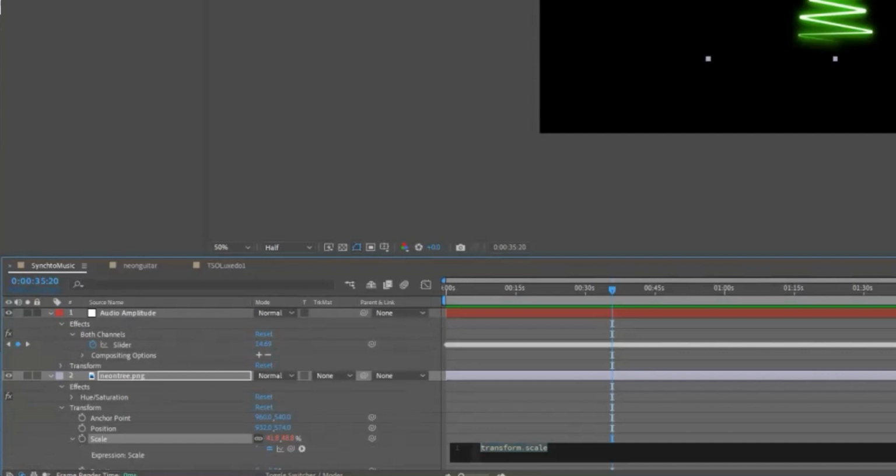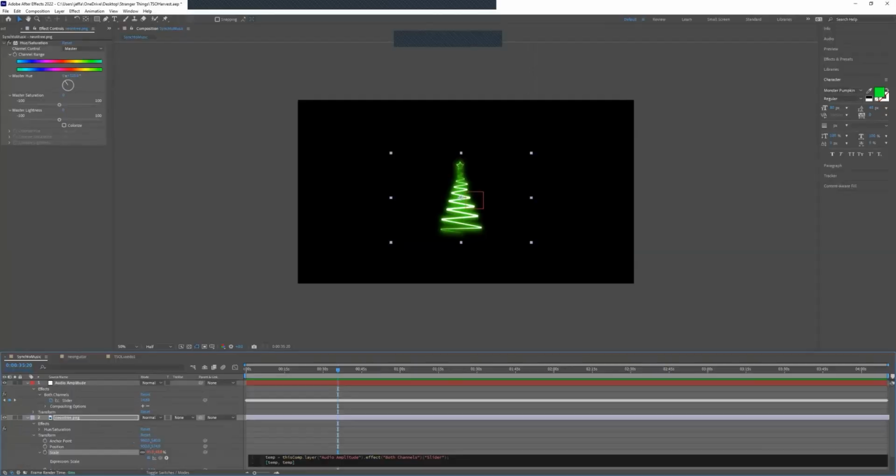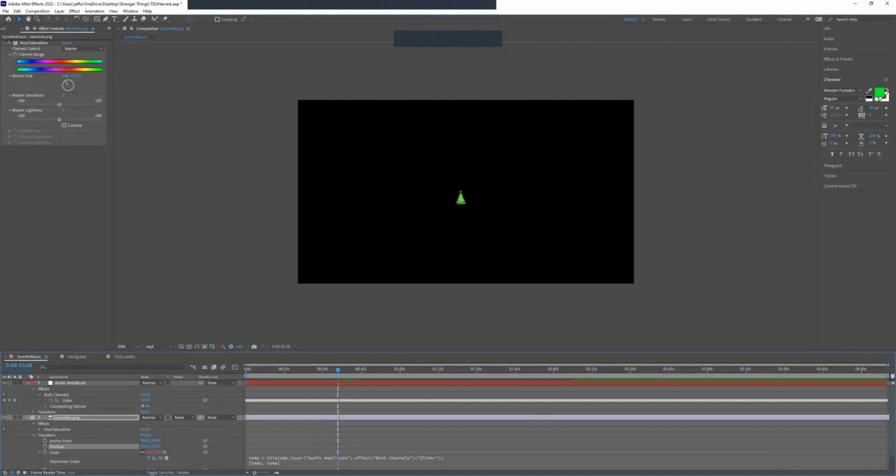And then there's this swirly cinnamon roll type icon. You can click on that and drag it to the slider on our audio amplitude layer. And it's going to do some fun little formulas, but that alone will now make the tree go to the music. At its most basic, that's all you have to do.